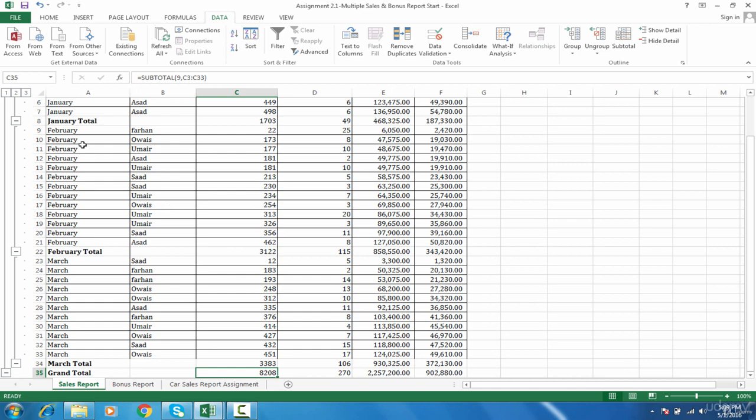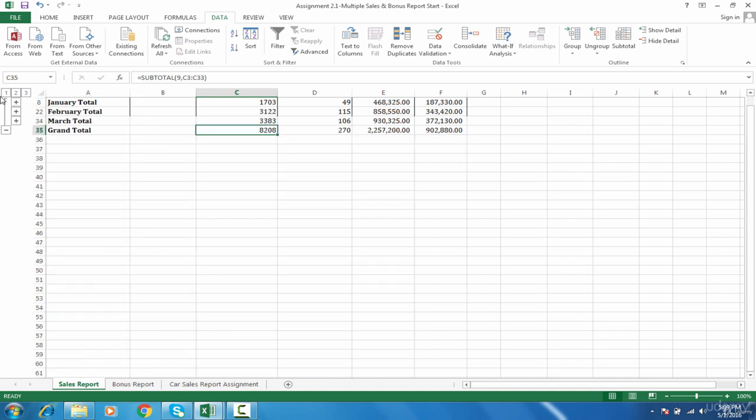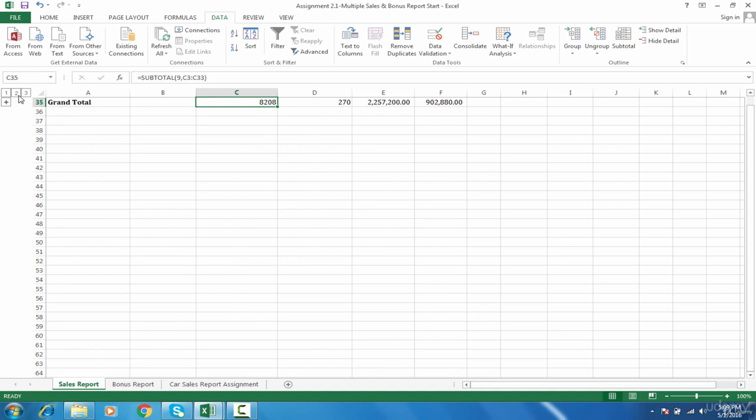And if you notice, you also have the groups. This is detail, this is summary, this is more summary. So this is literally amazing.